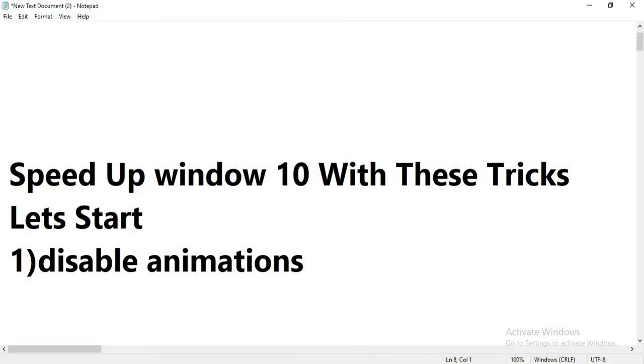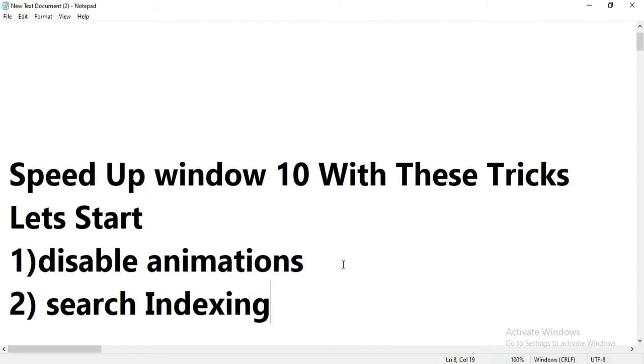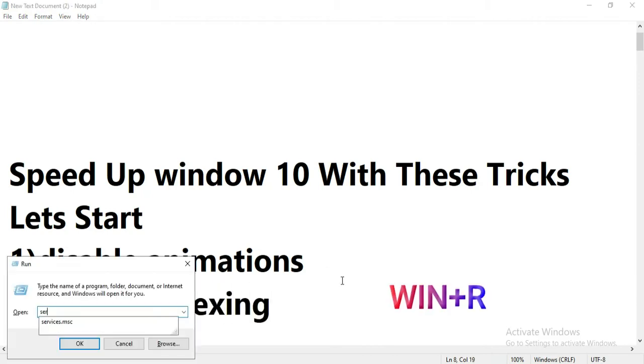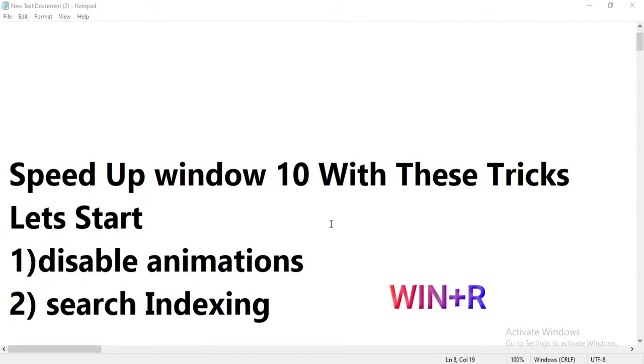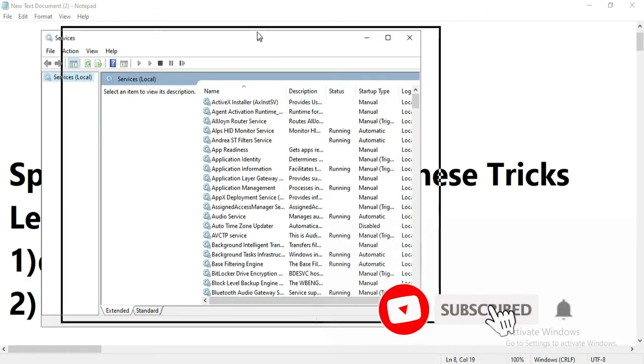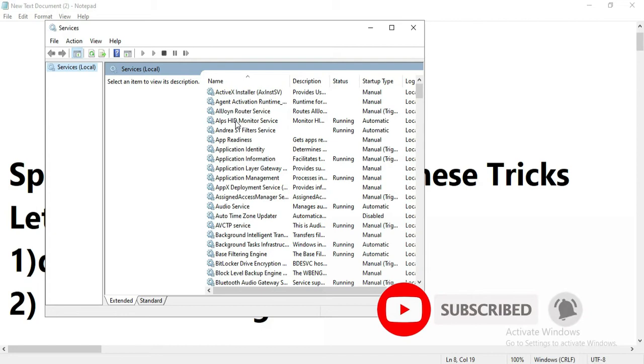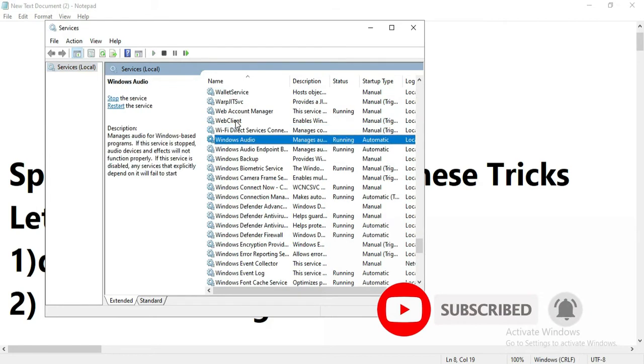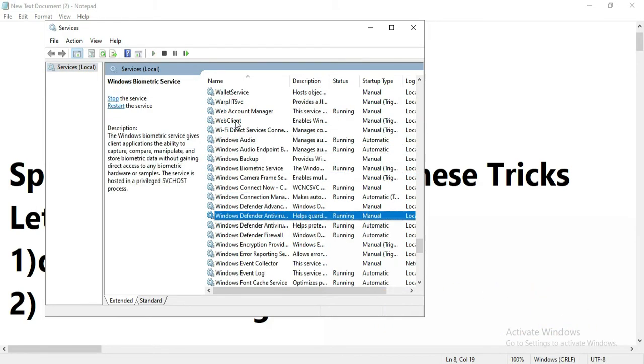Search indexing improves the search tool's responses and speeds up searching in Windows 10. It weakens the performance, however, as it runs in the background and utilizes a lot of system resources. Owing to this reason, if you do searches occasionally, then it's best to disable it.